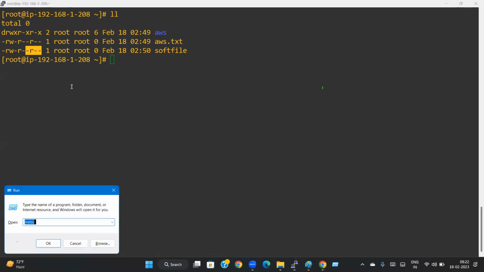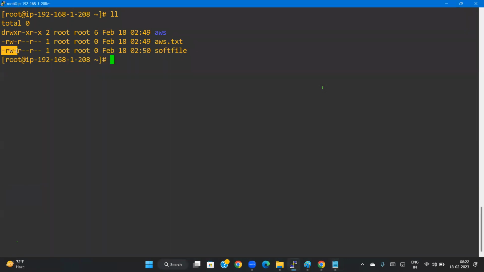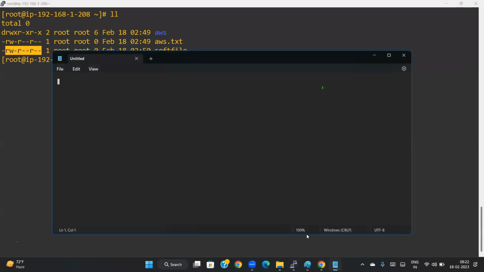Overall there are 9 permissions. If you see here, 9 options or 9 columns are there. These 9 columns are the permissions. The first three columns belong to the user, the next 3 columns belong to the group, and the next 3 columns belong to others, in the sense of other users. So this is user, this belongs to group, and this belongs to others.